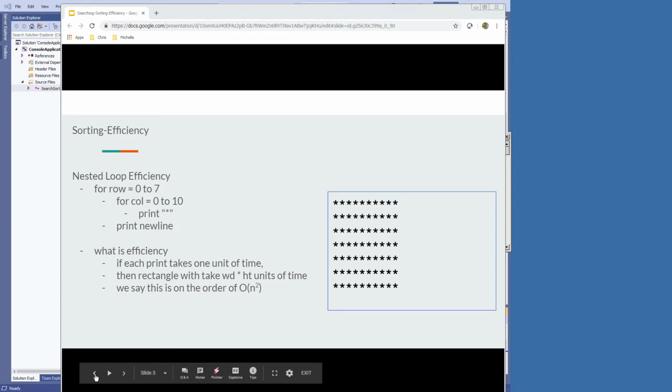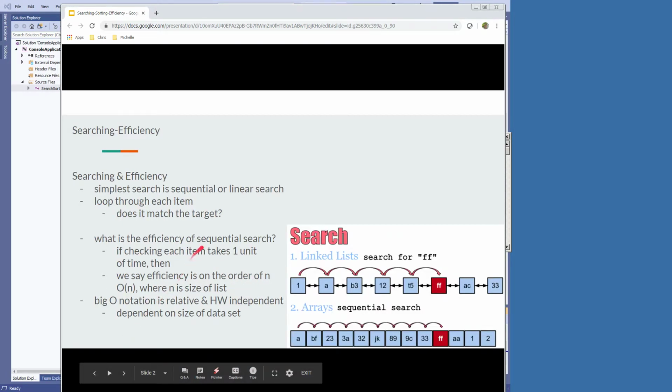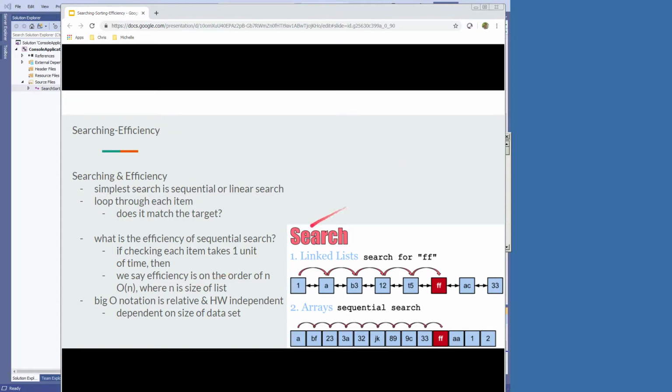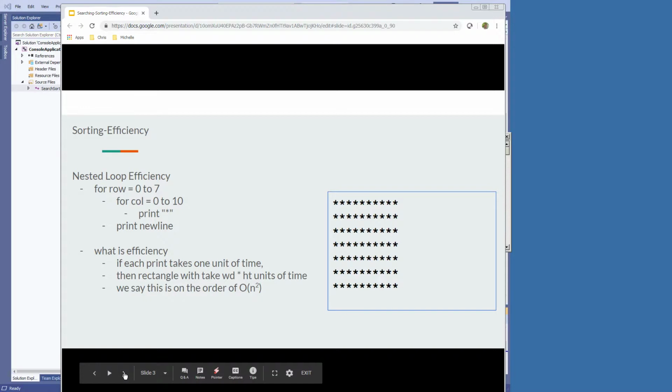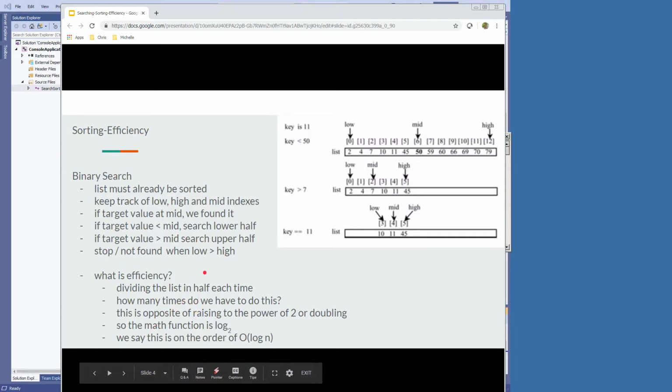In the previous complexity for a sequential search, we saw that it had a complexity on the order of n, so that's linear, which means the amount of time it's going to take is going to increase linearly as the size of the list increases. Let's look at what we call a binary search.